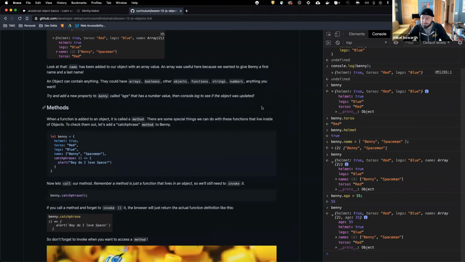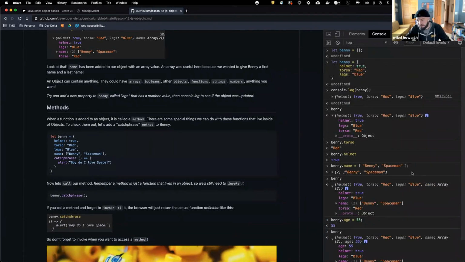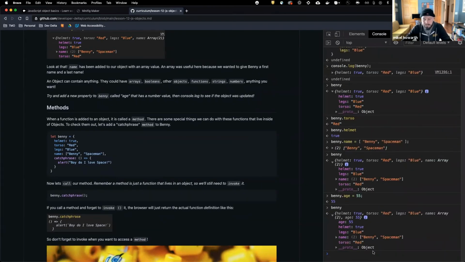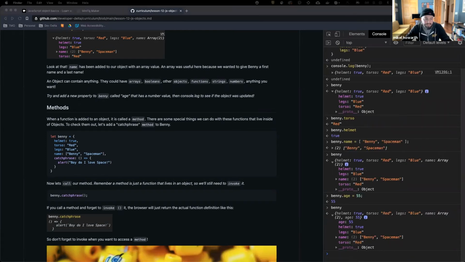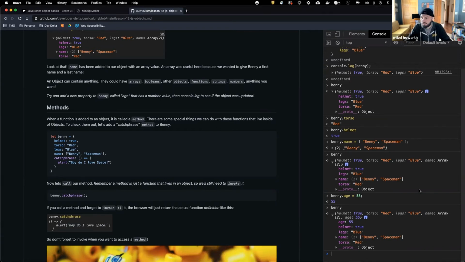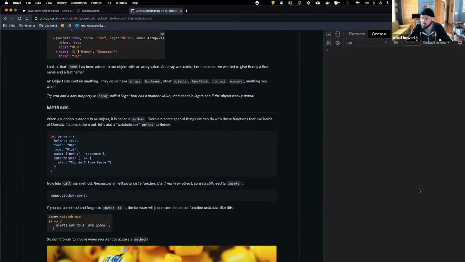Okay. So we've retrieved some values, we've added some values, we're manipulating data within our Benny object here. But now let's talk about if we wanted to add some functionality to this object. I'm going to clear my console here, so bear with me one sec. Let's take a look at Benny again, make sure we have that open.